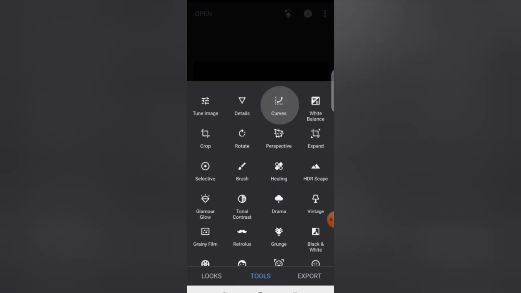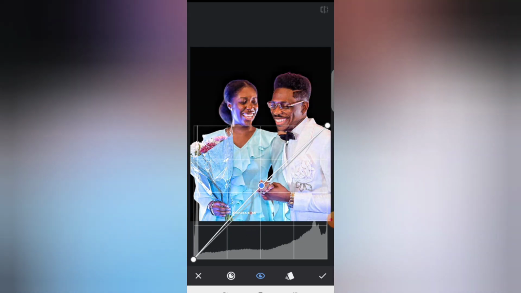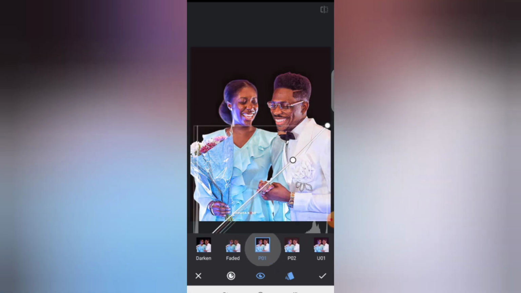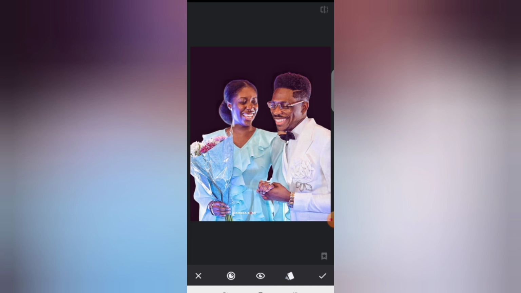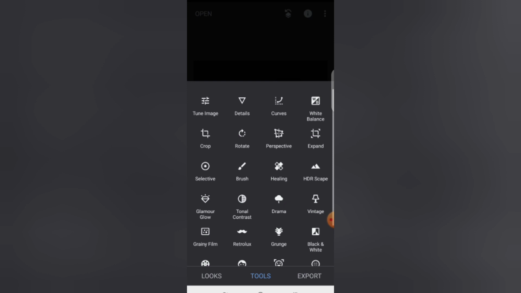So we have the curve, where you can select the movement of light. So we have different channels: red, green, blue and luminance. So we have here also the preset templates, where you can select from. If you don't want to use that, this is a template where you can just select from and choose your best one. Okay, so that's for that. We have white balance.